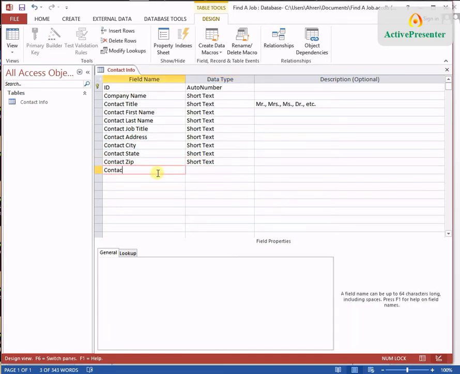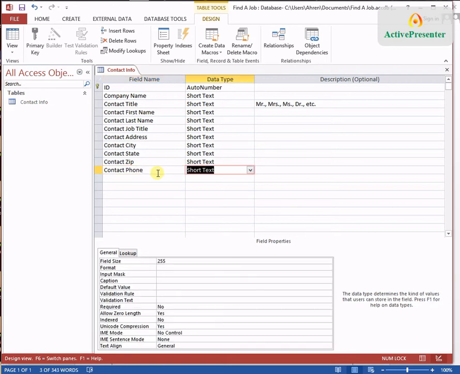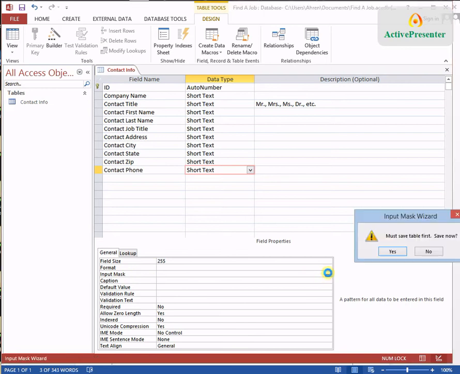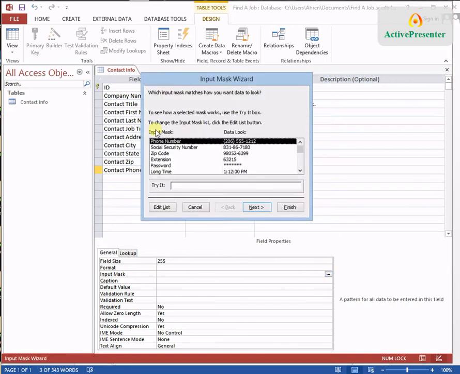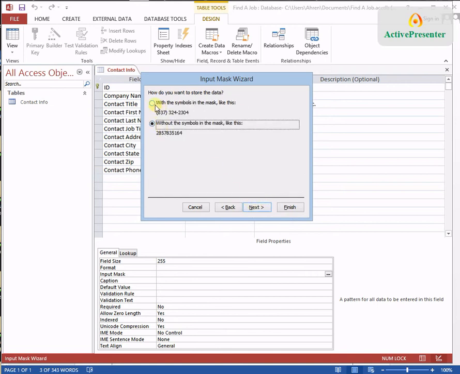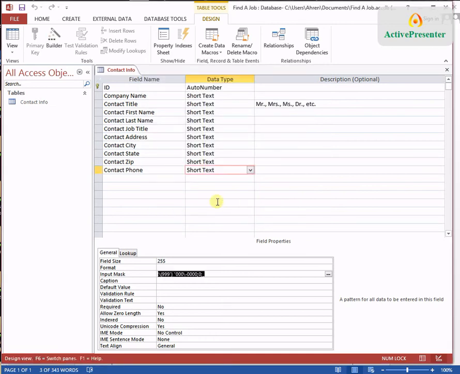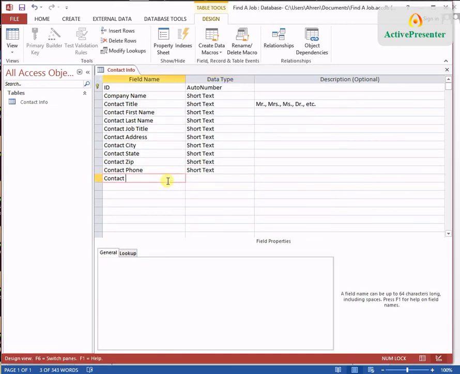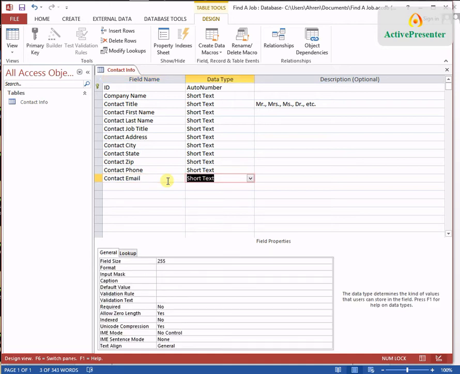Then go into contact phone number. Here use input mask again, and just click in the blank field to the right of input mask. Click on the ellipsis, save the table, click phone number, say next, next. This time you want to use store data with the symbols in the mask. So when you pull this into your Microsoft Word letter, you won't have to worry about typing in parentheses or dashes. You'll have a formatted phone number already, and all you're going to have to type into this database is numbers. So then click finish there. Contact email.